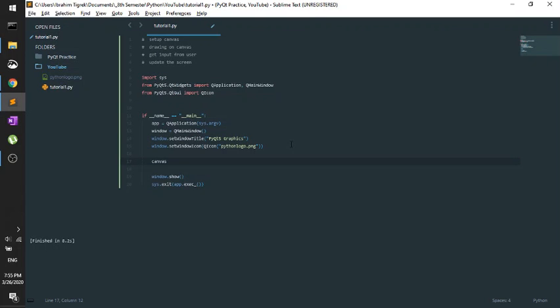Alright, next we will set up our canvas. So I'll use a widget called QLabel, which we'll have to import in a bit. And we will use something called a pixmap, on which we will draw everything. So this will also be something we import. Pixmap.